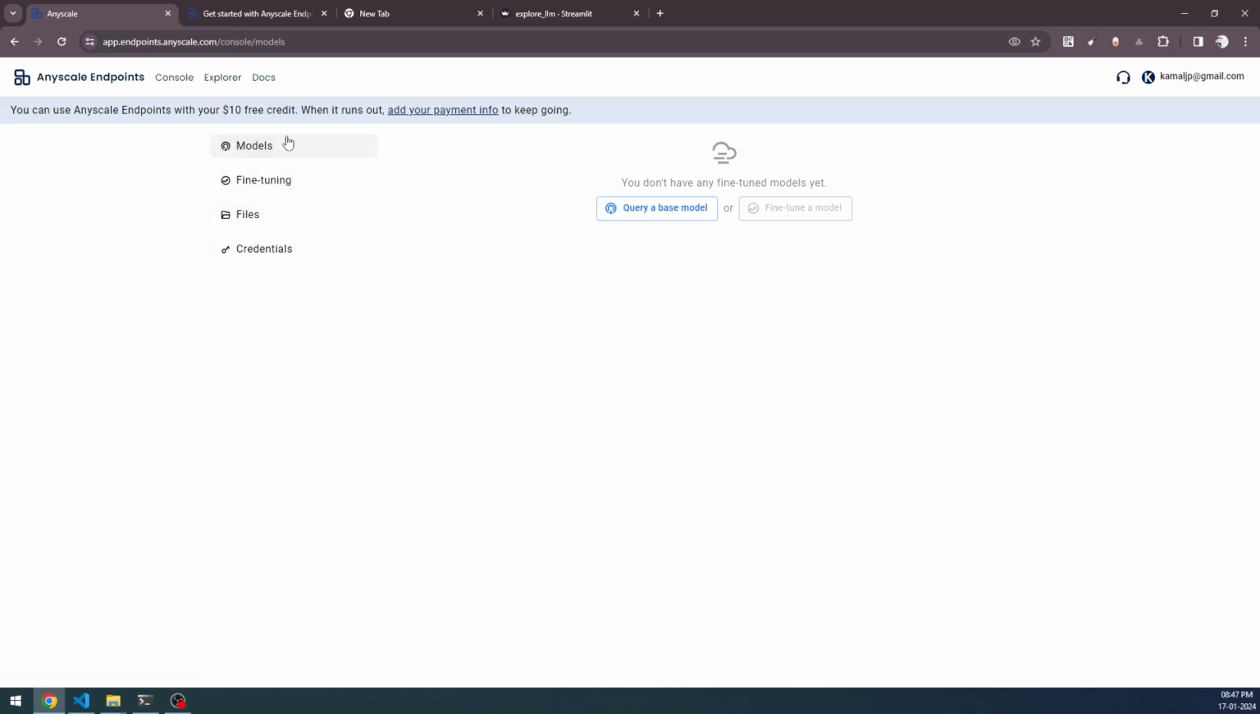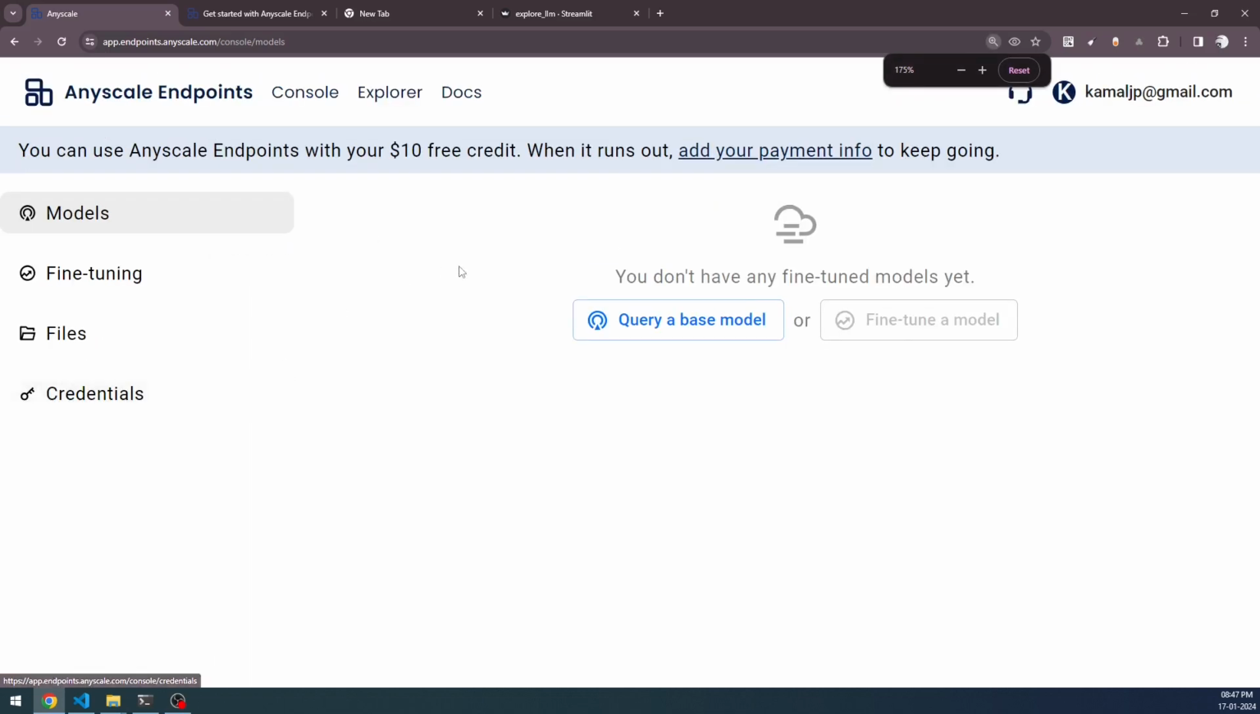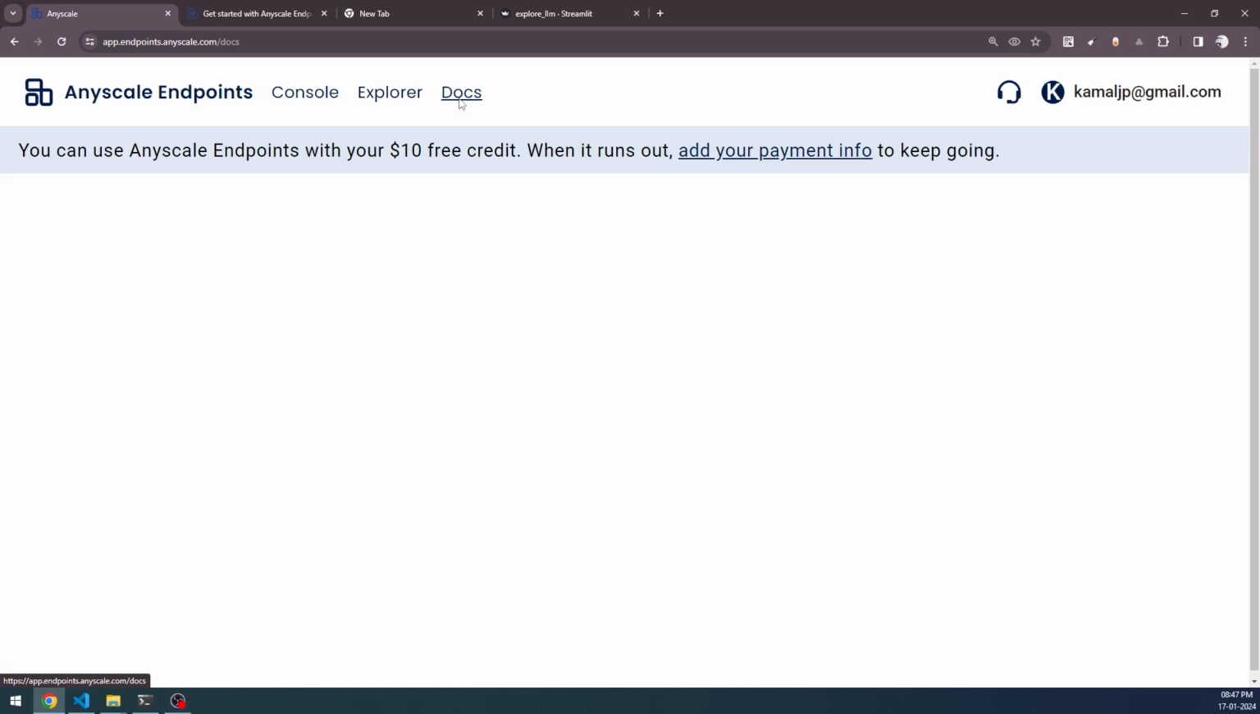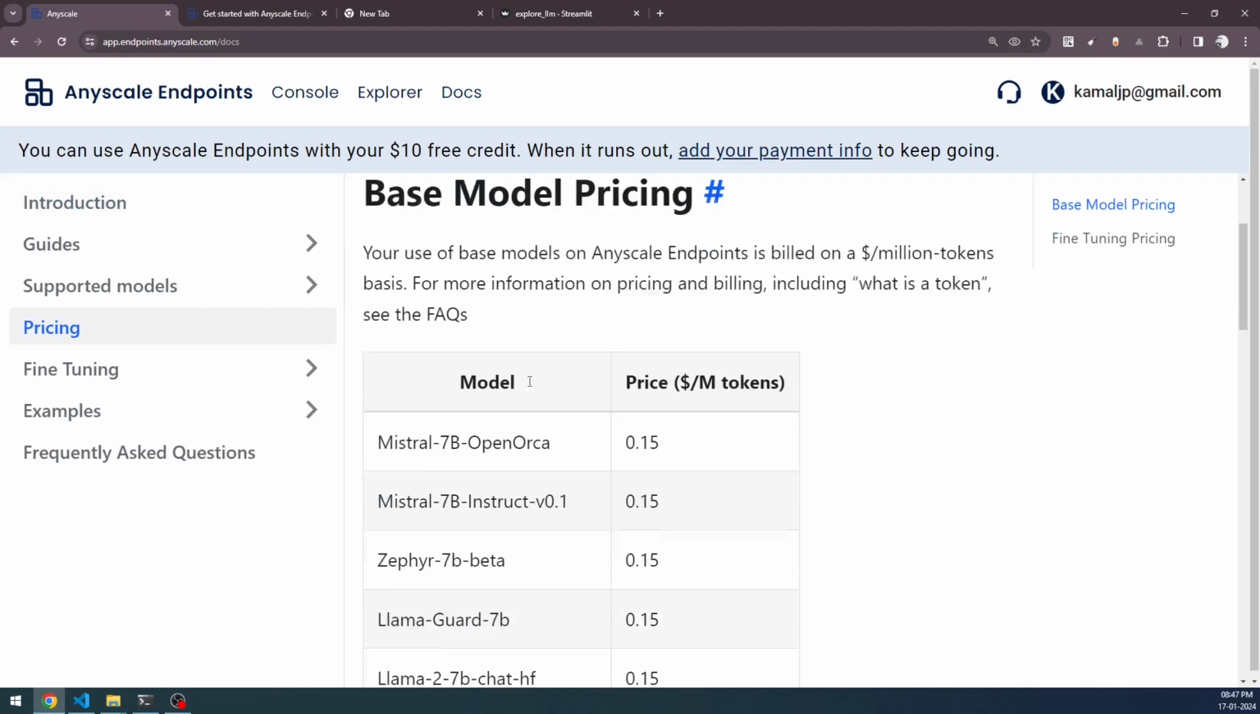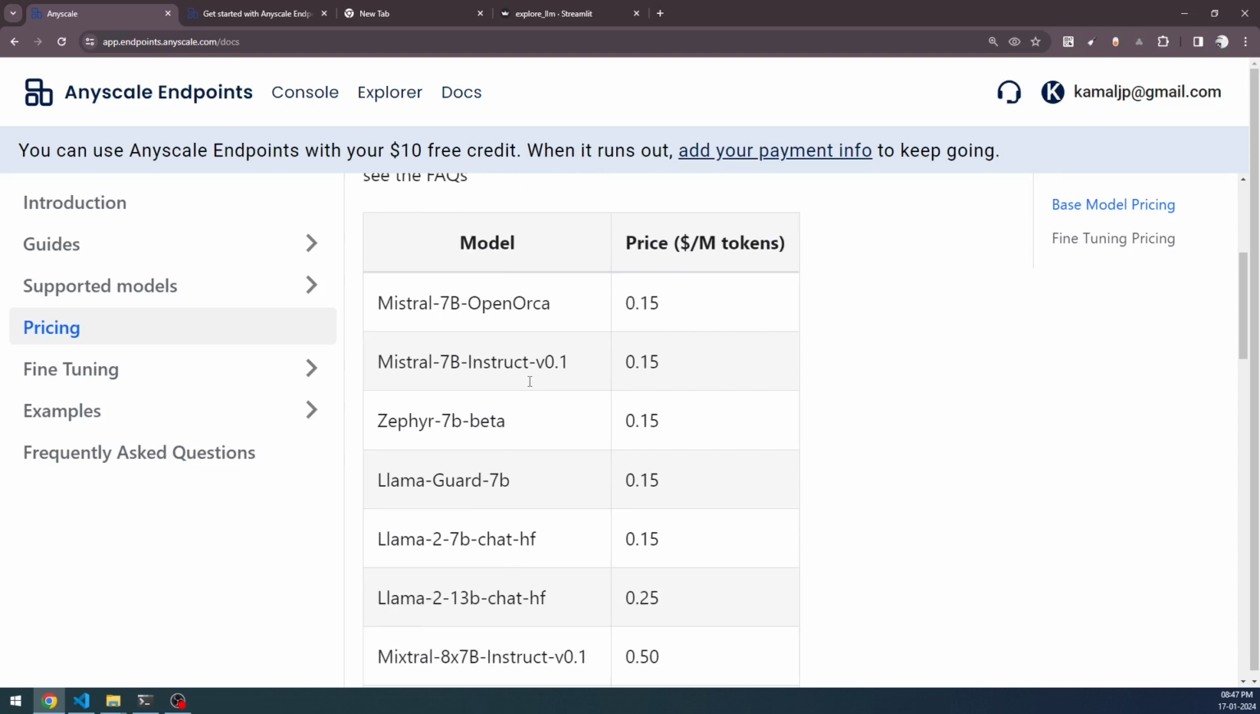You can also explore the other options. You can right now see how simple the interface is. One thing that I liked about Anyscale is how fast you can do things. Among them, the best thing is that Anyscale gives us $10 free credit, and if you look at the cost, you can go and look at the docs, and if you look at the pricing, the cost of the models, it's way low.